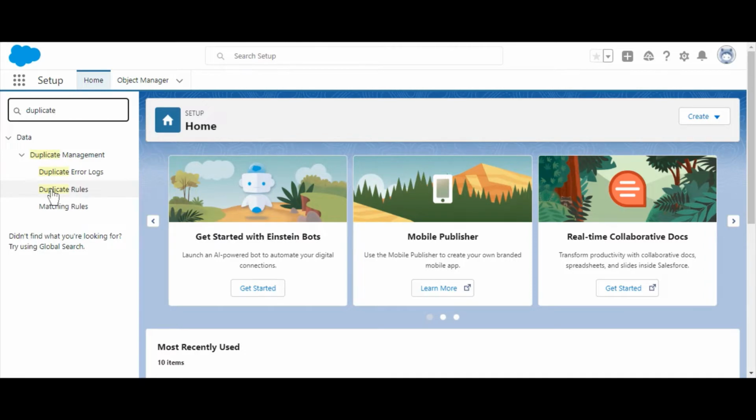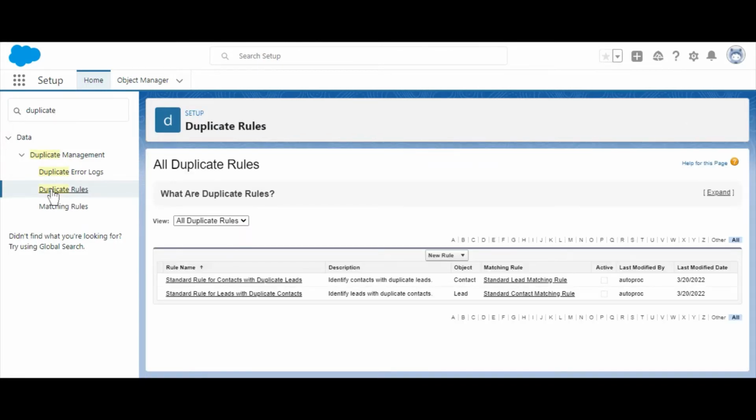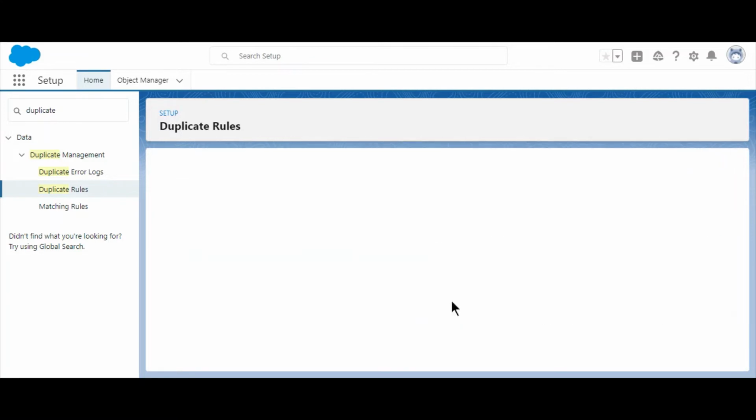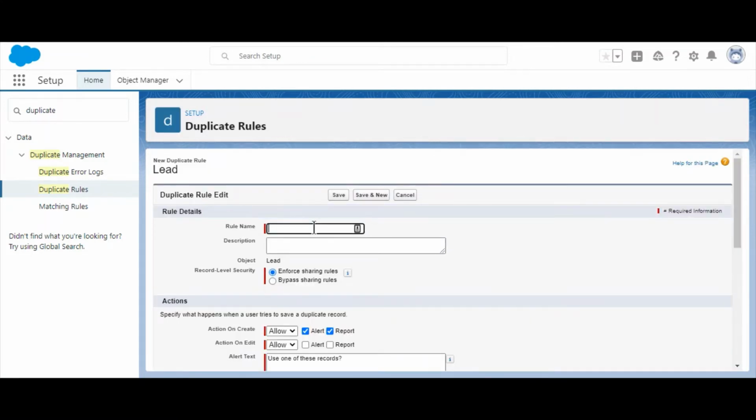First, navigate to Setup, then in the Quick Find box, type in and navigate to Duplicate Rules. Select New Rule. Now select the object that you want the duplicate rule to be on. We're also going to enter a name for the rule and a description for what the rule does. There's also an option for security and sharing settings.